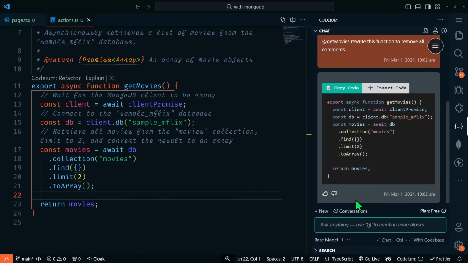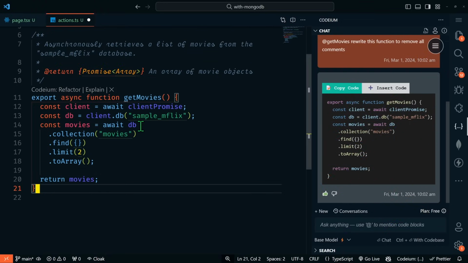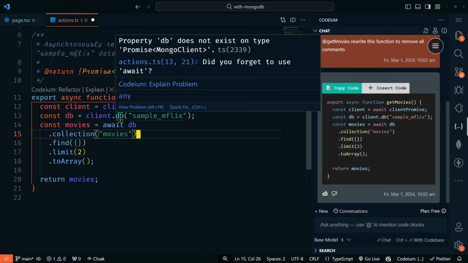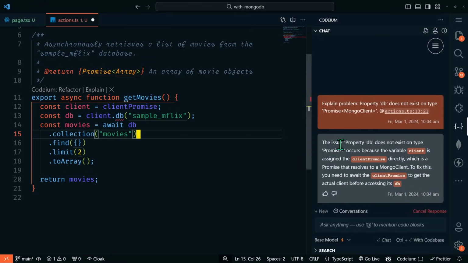Nice. So we could use that to refactor probably, or to add additional functionality. So I like that. Let's get some confetti and copy that. Now, if we have an error, let's see. Let's remove one of these awaits, and we're going to get an error here. And now we can see this new link here, Codeium explain problem. So let's do that and see what it says.